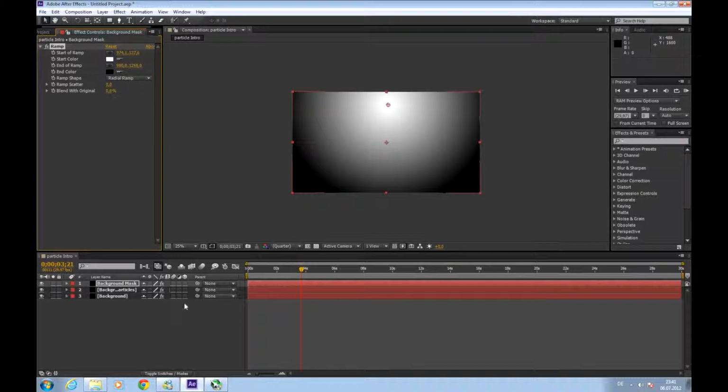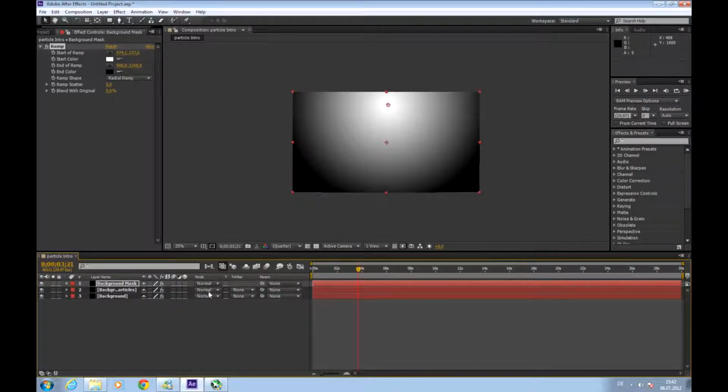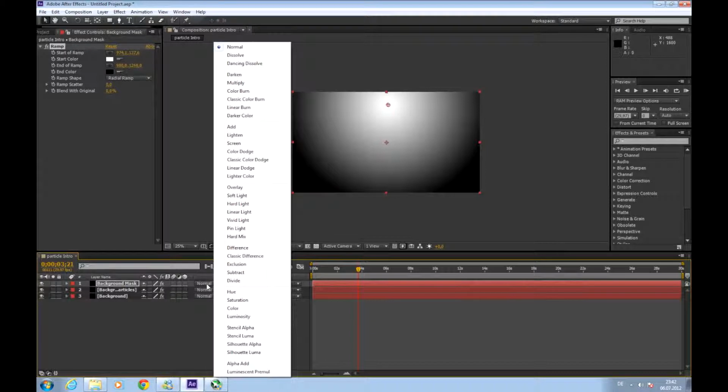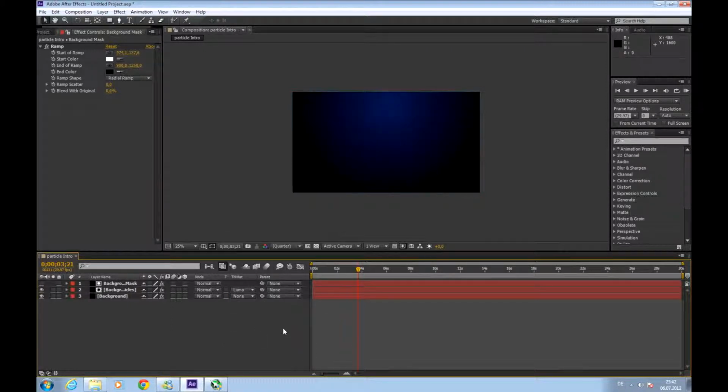Okay, next we'll right click here, press columns and modes. If this column is already visible in your interface, you don't have to do this. And we will change this one, and change the setting track matte to Luma matte, which effect is clearly visible, pre-rendered by pressing 0.